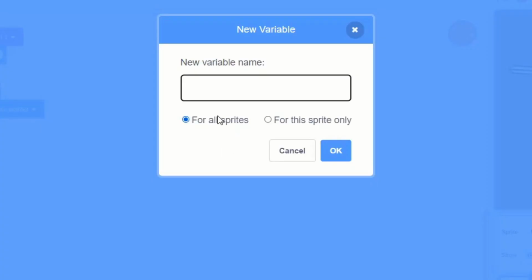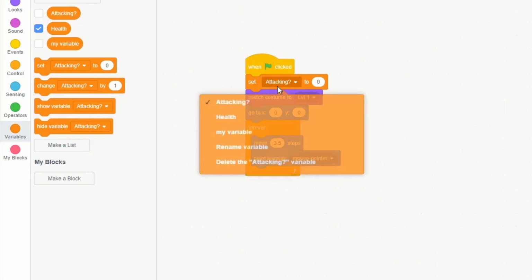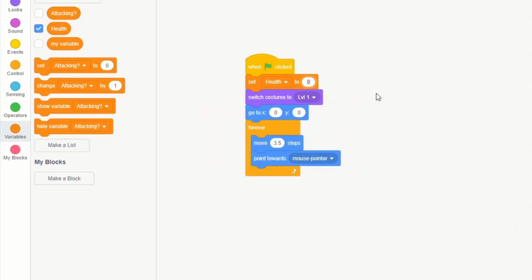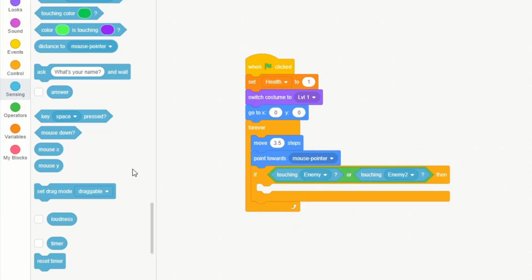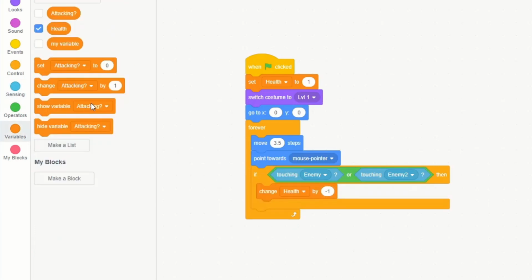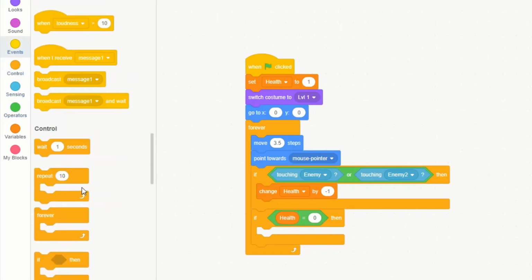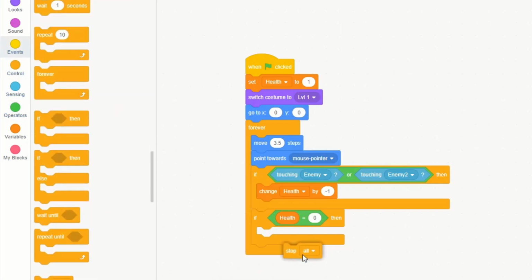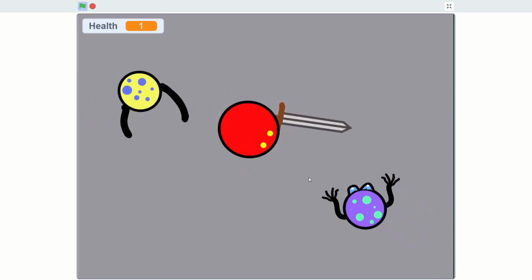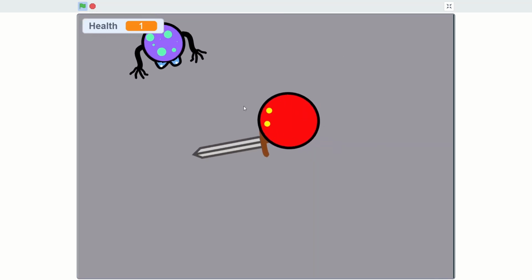So let's now make it so we actually die when they hit us. So let's make a variable and call it health. And when we start, we want us to only have 1 HP like in the original game. And then if we're touching either of the enemies, we want to reduce the HP by -1. And then if health equals 0, which is gonna happen when we get hit, we want to stop the game. So let's try it out. Let's kill these guys. And when they touch us, the game freezes.